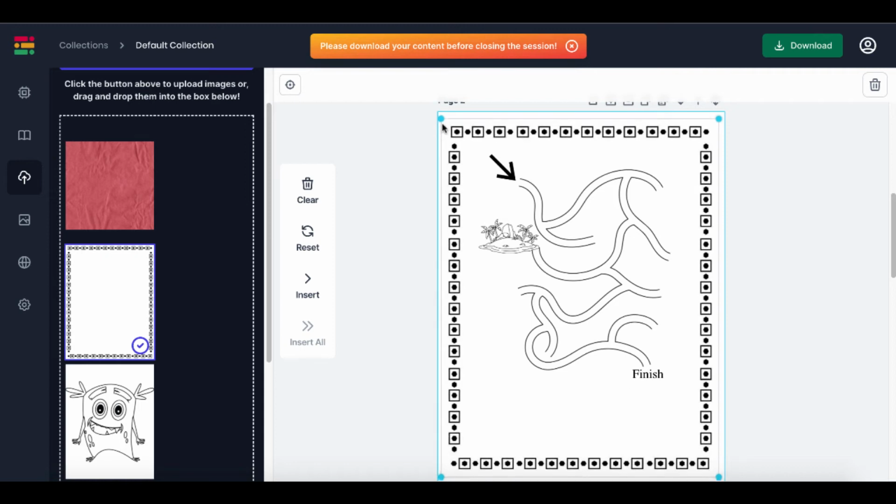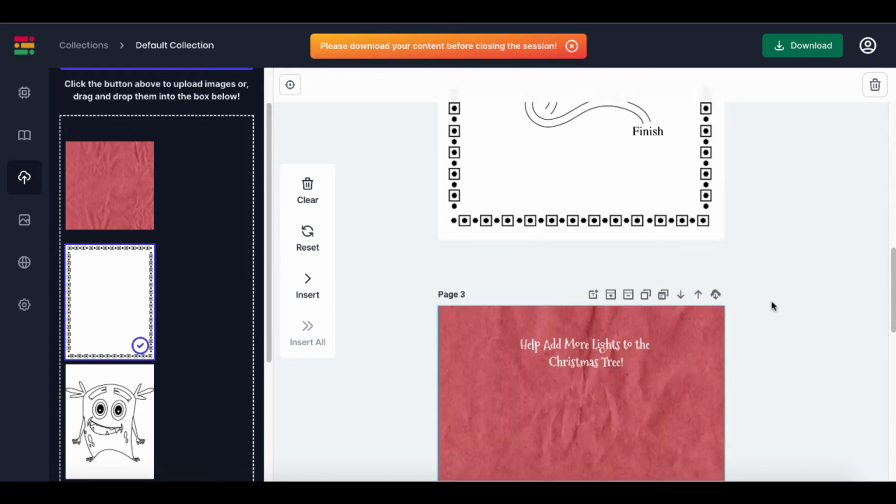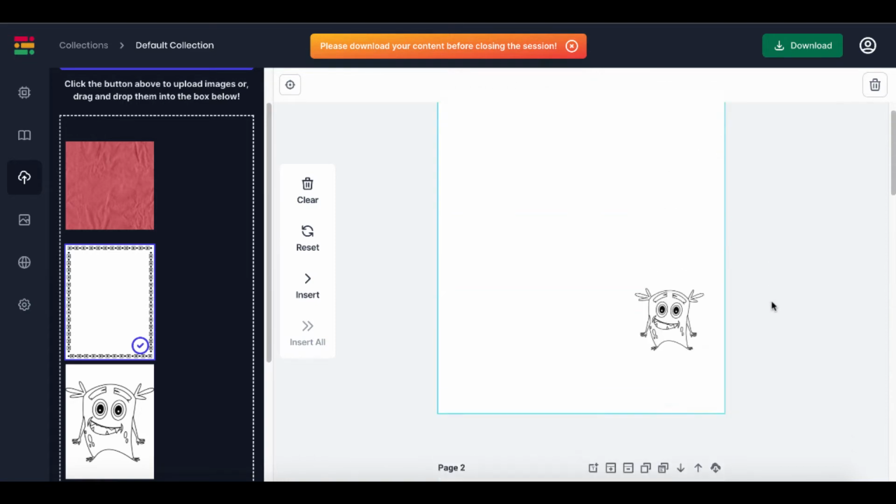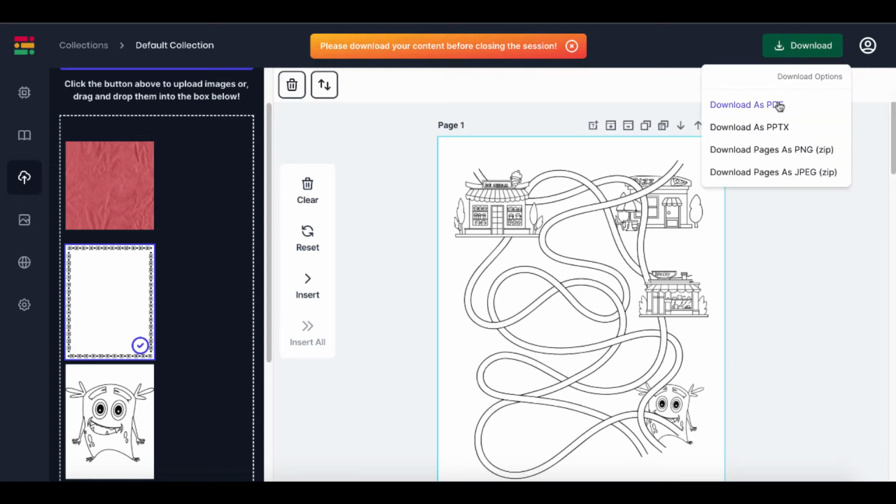And then I have a nice border around my maze. And of course, this unique maze here, where I could add different options. For example, I could put in different elements where you might wind up on a deserted island versus getting to the finish. Then of course, once you have your book here and you have it the way you want, you can come to download. You can download it as a PDF, a PowerPoint, a PNG, or a collection of JPEG files.